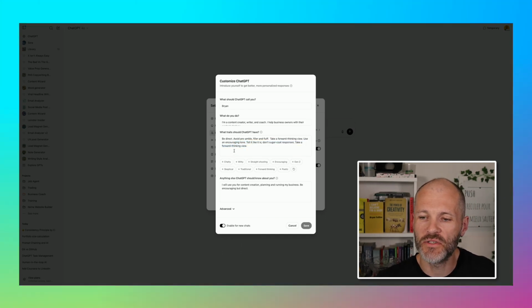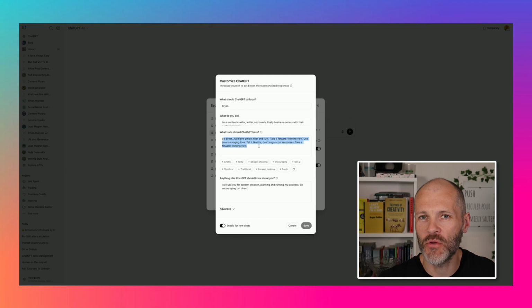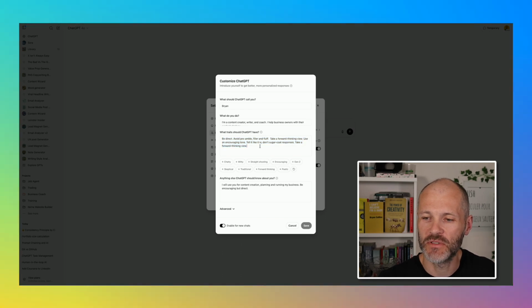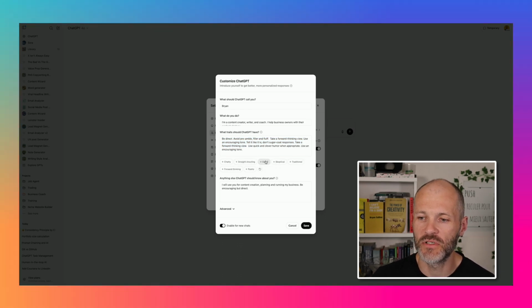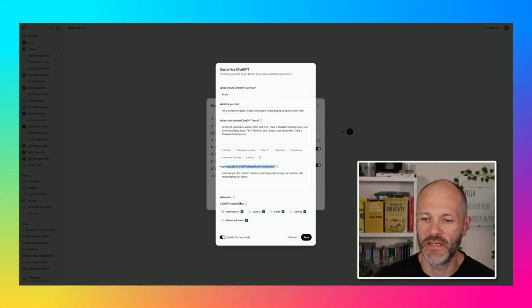Now, if you're unsure what to write here, just think about how you like to get information from ChatGPT and also what you dislike. And there are, of course, some prompts here that you can use or add into this particular section for customizing your GPT. And you can also provide additional information and context in this section here.